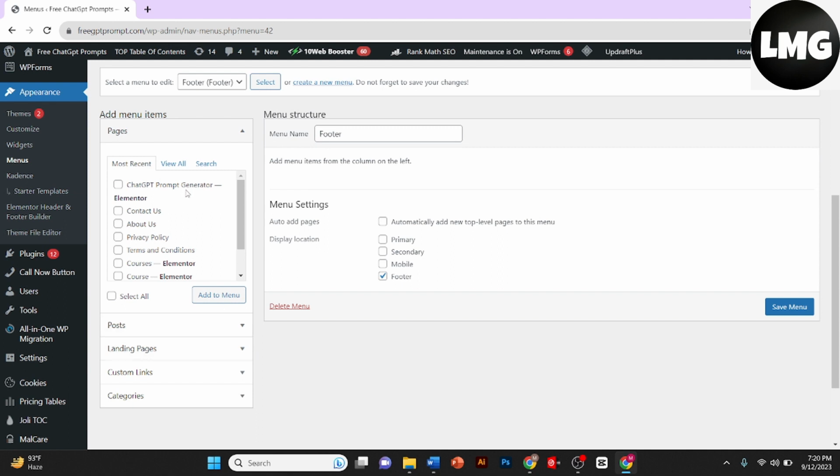I can also add pages, posts, landing page and custom links to my footer menu. Then click on save menu and your footer menu will be created.